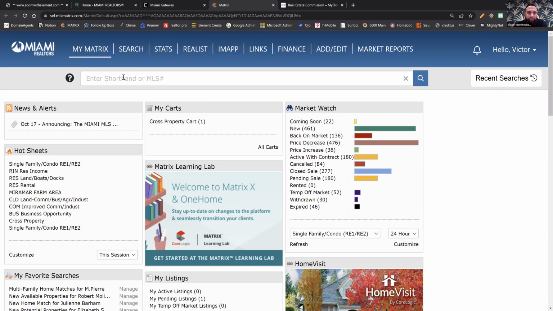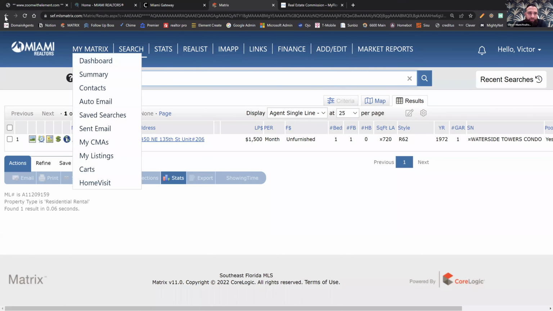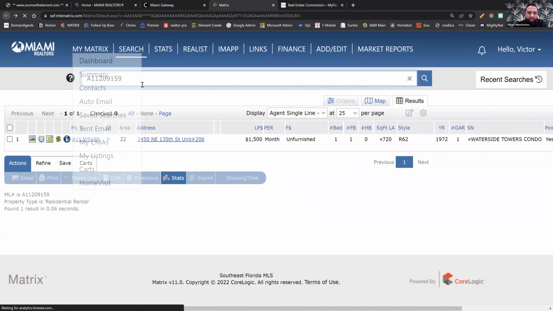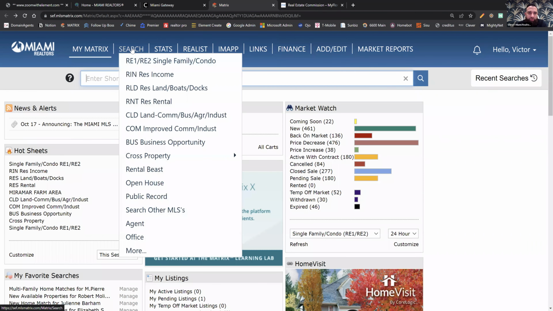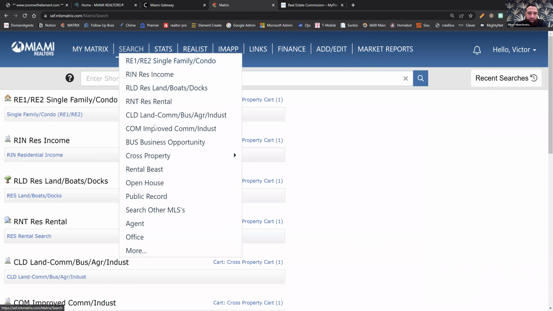If you know the MLS number, you can just enter it here, hit enter, and it'll take you to the property. So just put it in the navigation bar. You could also put the address here if you have it, and sometimes it'll bring it up. If for whatever reason it doesn't, just go to search and make sure you're under the right criteria. So let me get into that real quick.